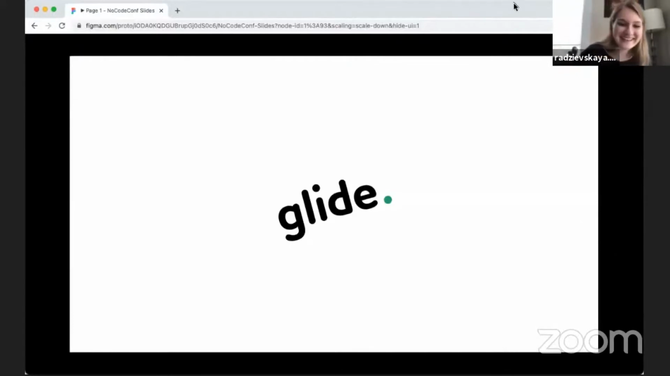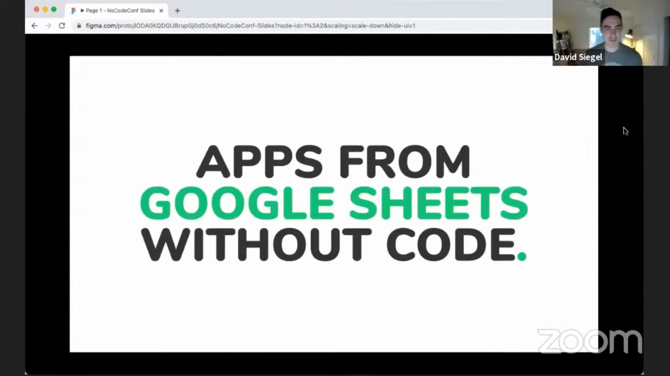Yeah, so I'm glad that some of you guys are familiar with Glide already. Just to catch you up, Glide lets you make apps from Google Sheets without code. You pick a sheet from your Google Drive, and Glide will analyze the data and try to make some smart decisions about how to structure an app just based on looking at the data. Then you can customize it.